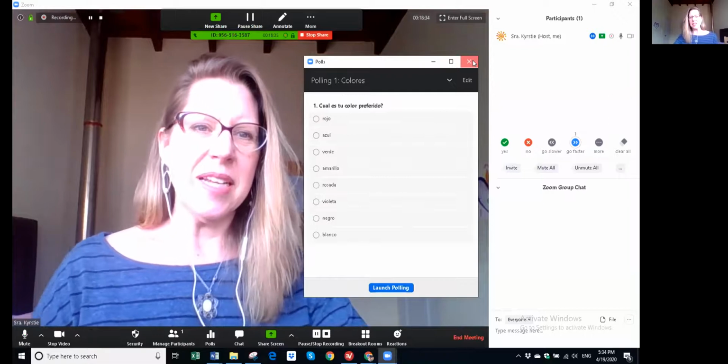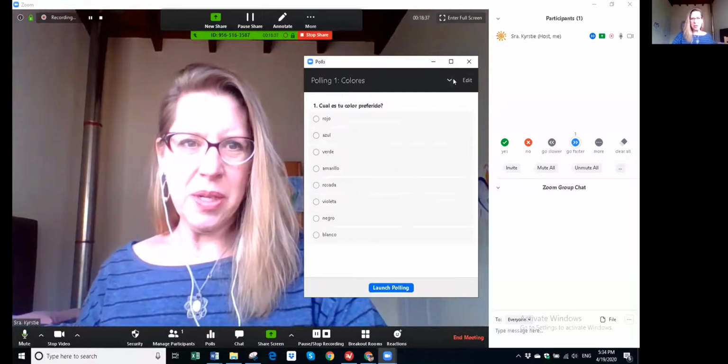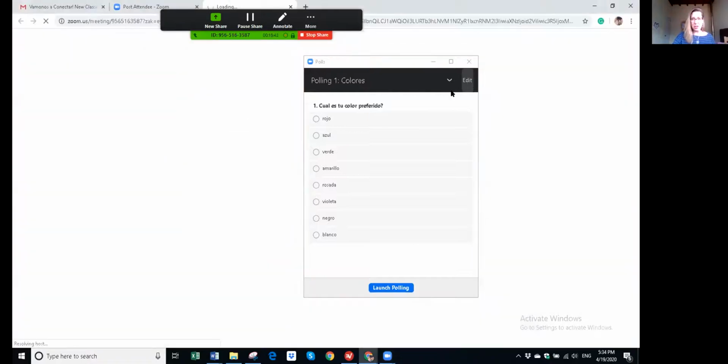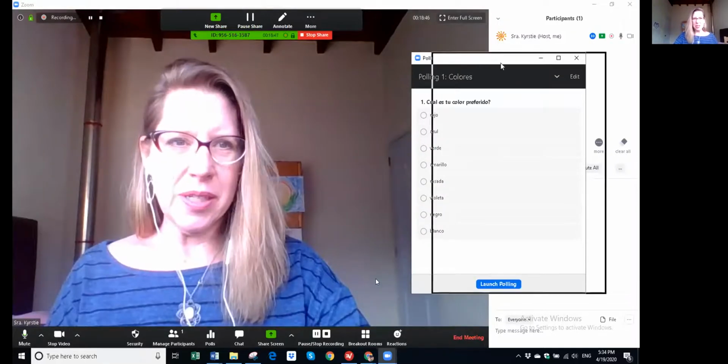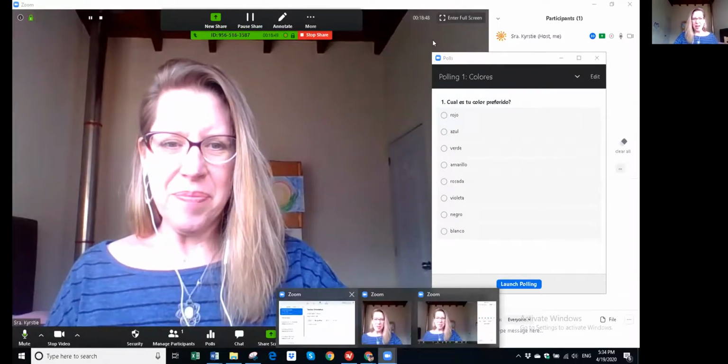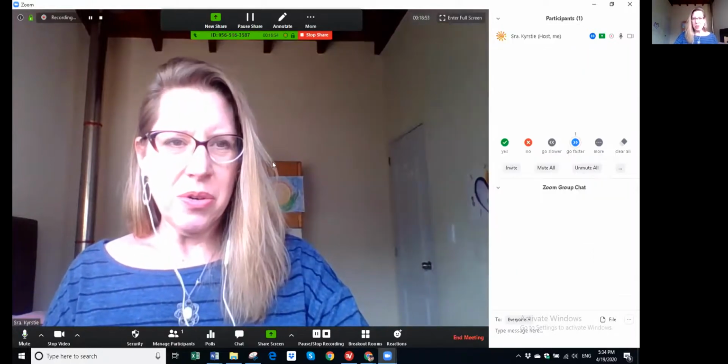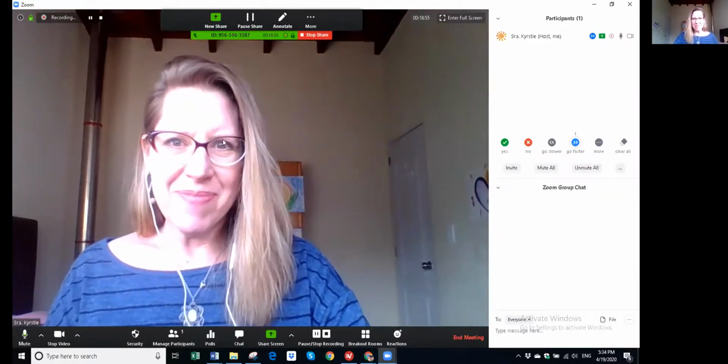And in settings is where you launch a poll. You can add to the poll by hitting edit here, and it takes you to the screen where the polls are established, and you can set up a new poll. So that's something that you can play around with.